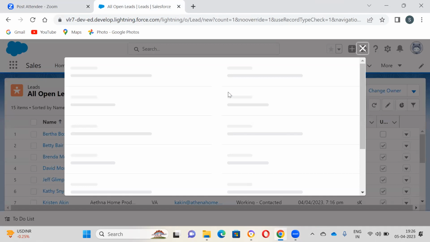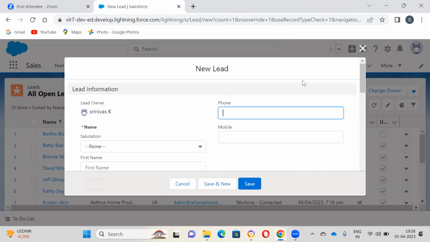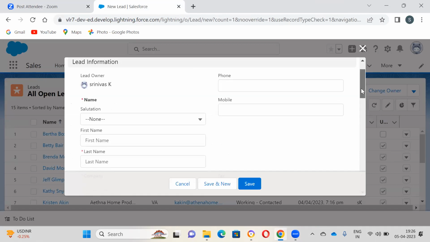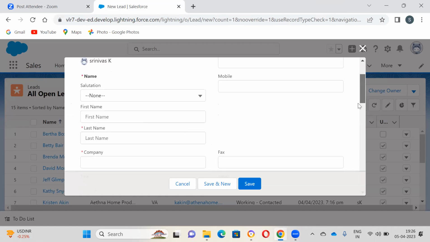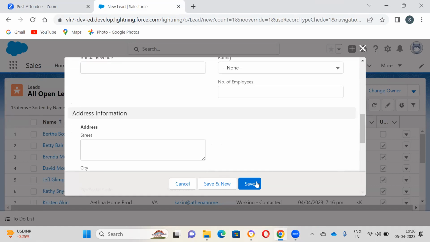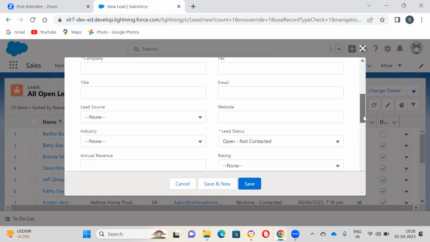So upon clicking on the new button, it will open the user interface for you. Once you supply the values for all these fields and click on the save button, your new lead record will be created inside the lead object. Inside this lead object, we have a field called the industry field.